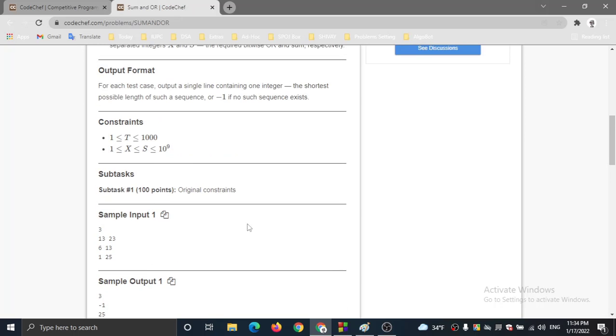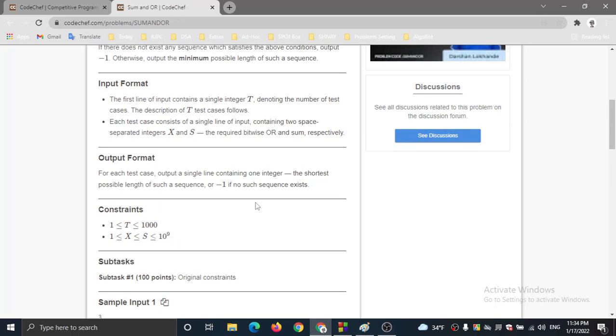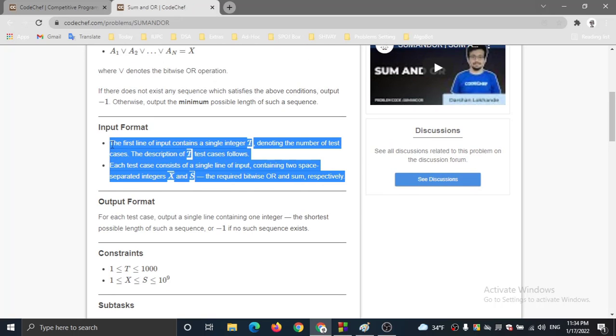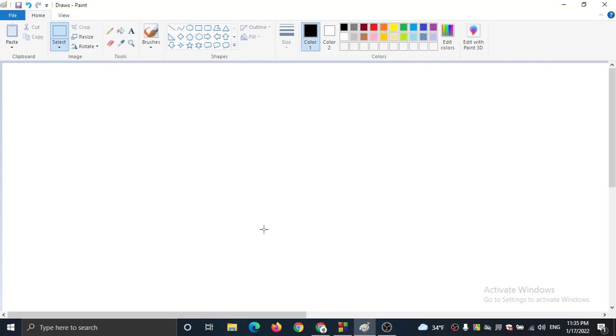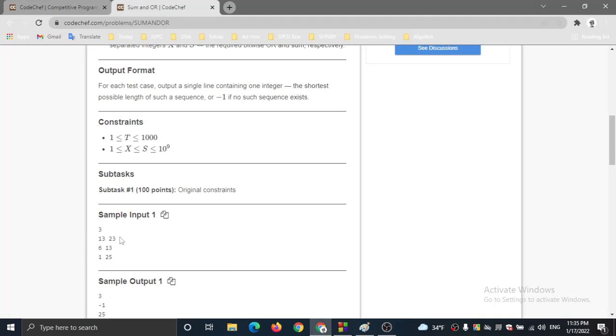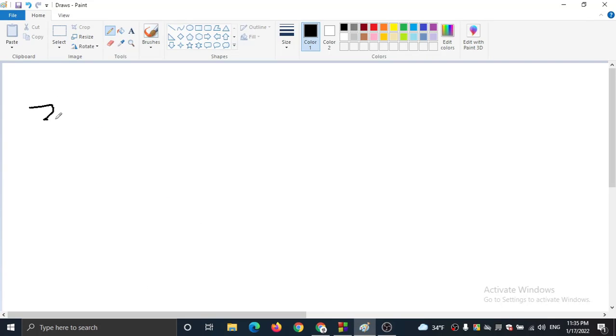So what should be the approach for this problem? There might be various approaches, but I am talking about the approach by which I have solved this problem. Before going deep into this problem, let me clear up some facts. Let's say I am talking about this test case. You have to create 23, which is the value of s, the summation of that sequence, and you have to create 13, which is the whole bitwise OR of that sequence.